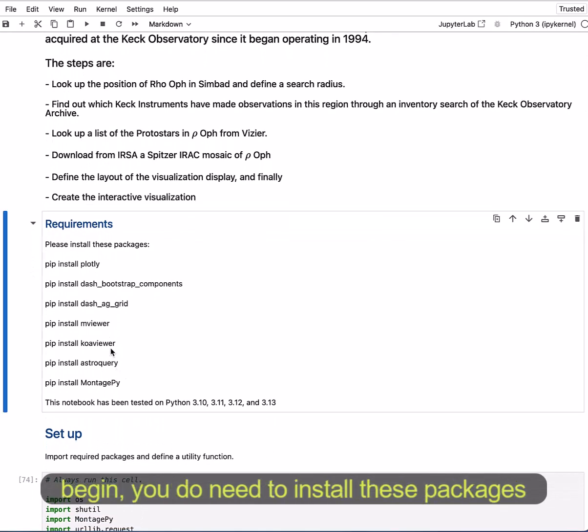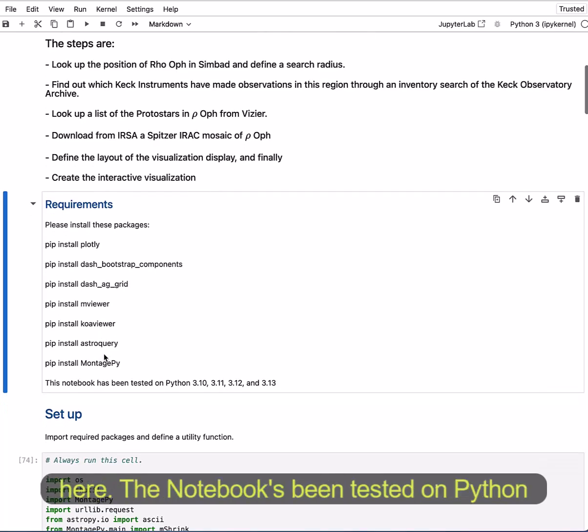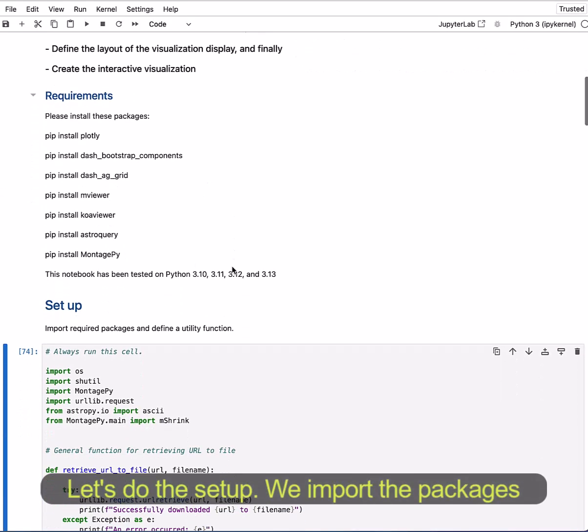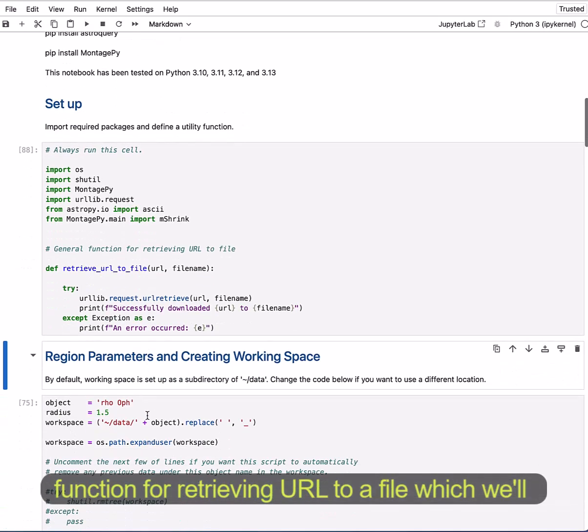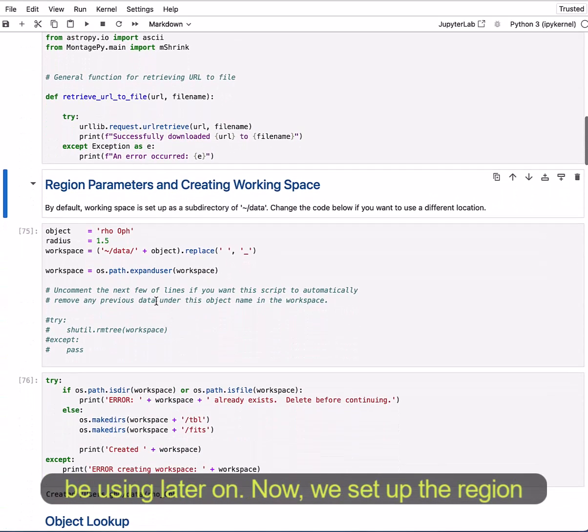To begin, you do need to install these packages here. The notebook's been tested on Python 3.10, 11, 12, and 13. We haven't tested it on earlier versions, so we don't know if it runs on any of them. Right, let's do the setup. We import the packages we need and also define a general utility function for retrieving a URL to a file, which we'll be using later on.